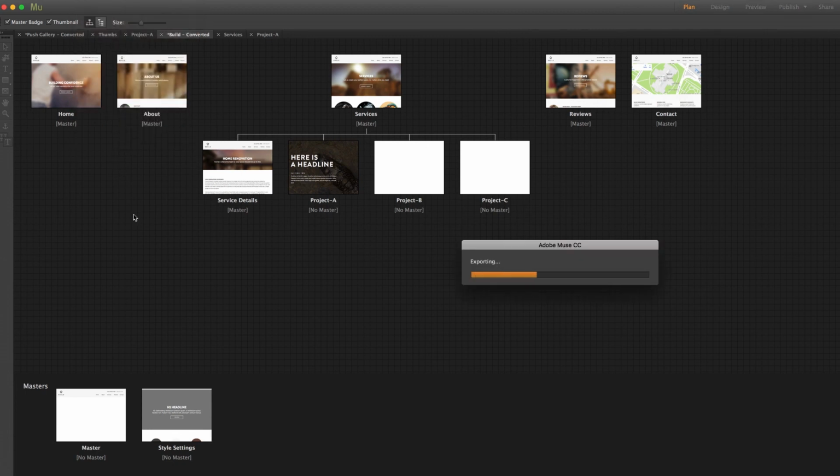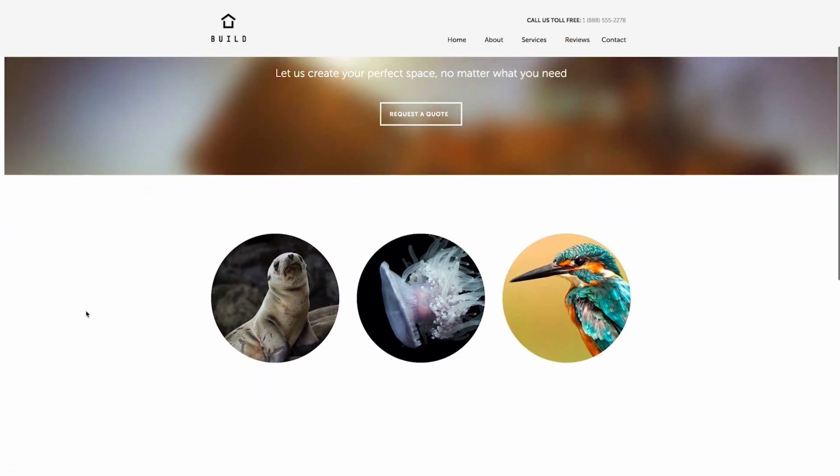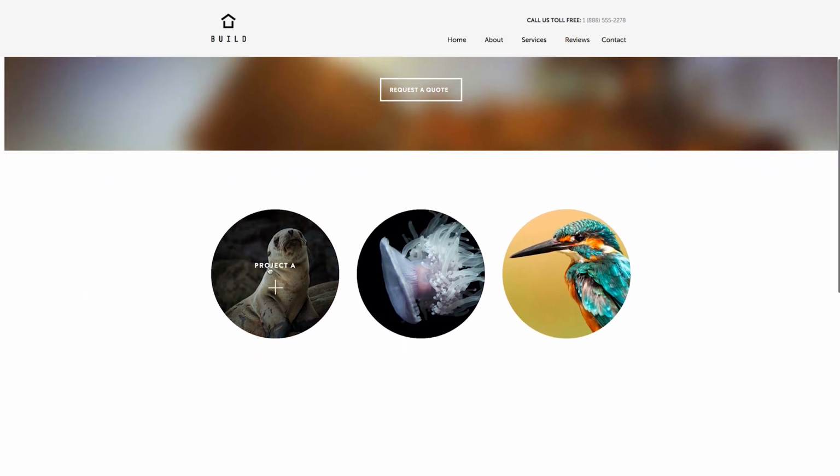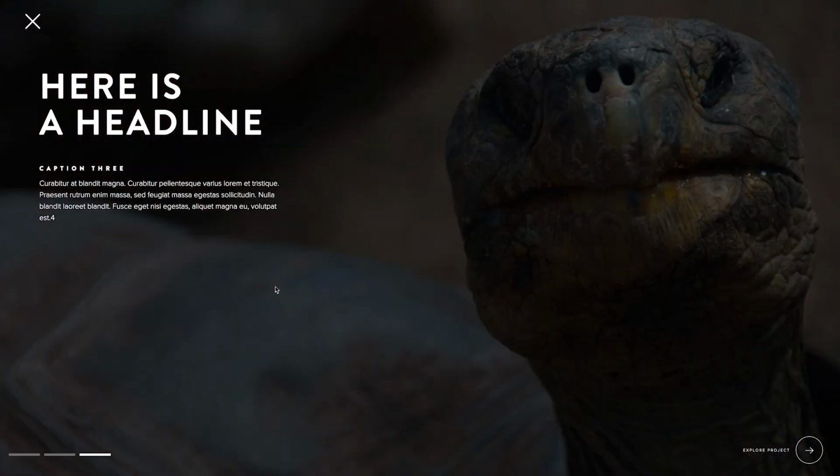And before we go, let's give this a browser preview. And since we're using multiple pages for our gallery, we need to preview the entire site, not just a single page. We'll navigate to Services. And we have our thumbnail sitting nicely right here. And I can give the first one a click, and everything flies in with ease. So that is our push gallery.